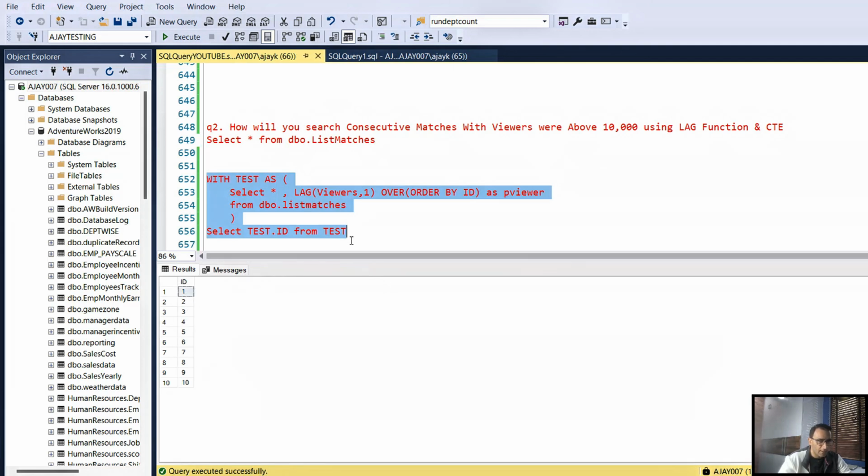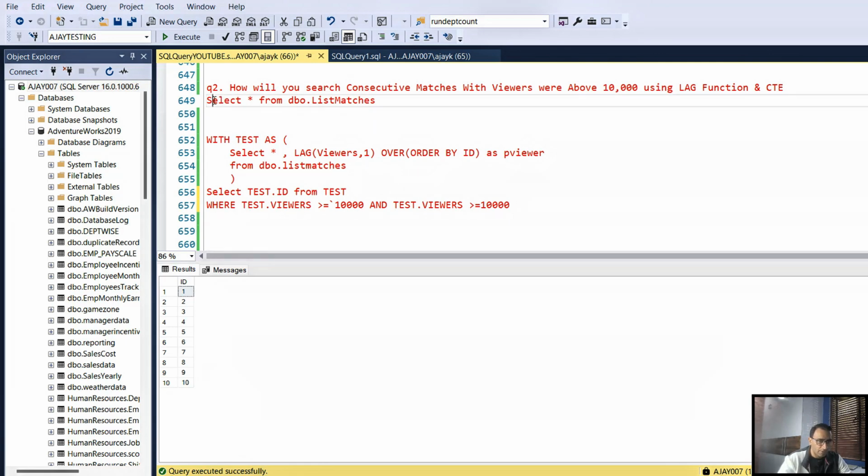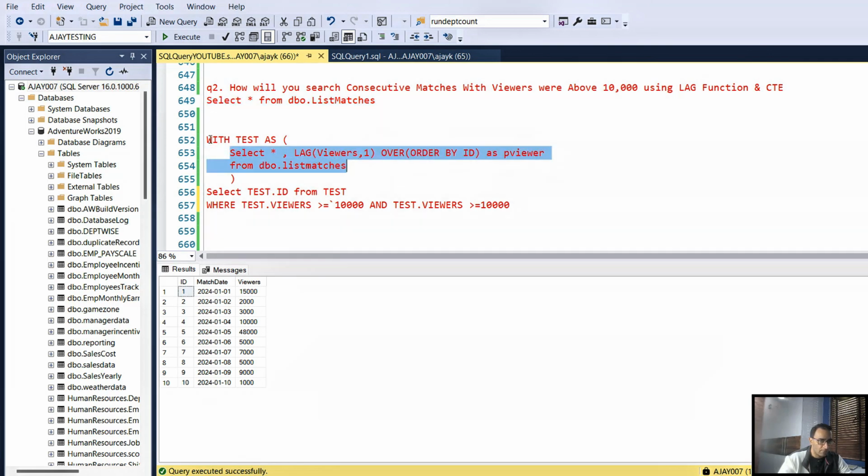But since we have the WHERE clause, we will write WHERE test dot the viewers greater than or equal to 10,000, and at the same time test dot the viewers greater than or equal to 10,000. So wherever this validation is true, that is what we need, right? If I simply run this, you can run this query. Don't select only WITH, otherwise you'll get an error, because if you're selecting the WITH like this, it expects you to select the rest of the query as well.